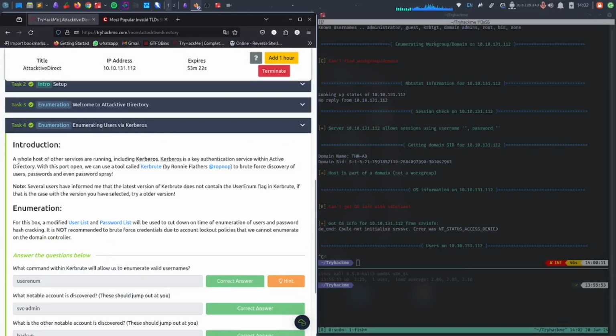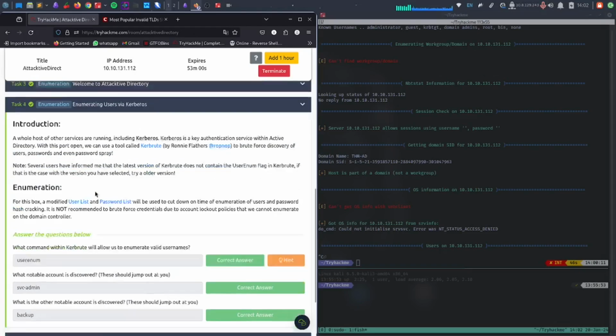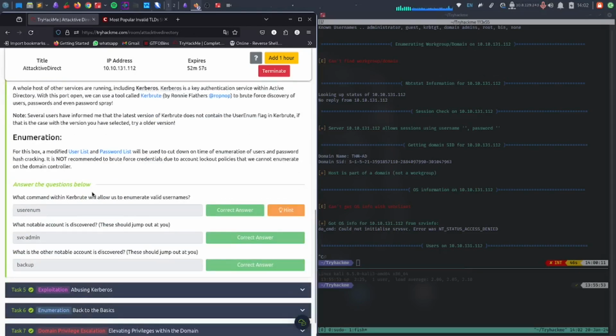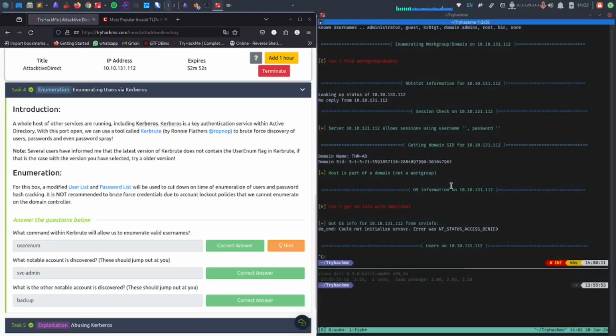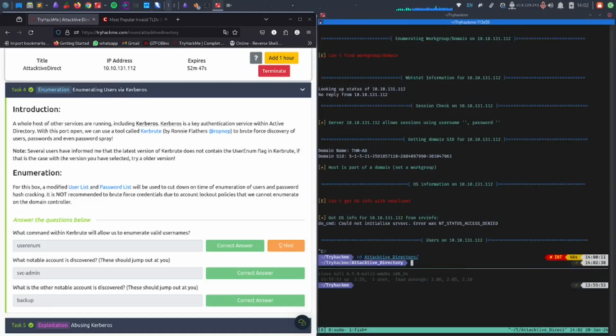So introduction, a whole host of other services are running, including Kerberos. Kerberos is a key authentication service within the Active Directory. With this port open, we can use a tool called kbrute, or I don't know if I'm pronouncing that correctly, to brute force discovery of users' passwords and even password spray. So we are going to use a tool called kbrute to perform the next enumeration. So to download this tool, let me go to my Active Directory.